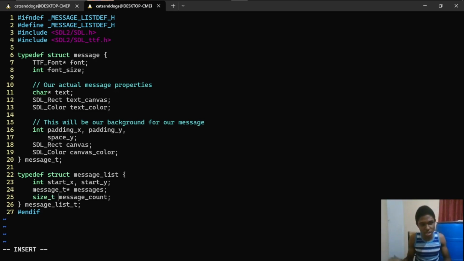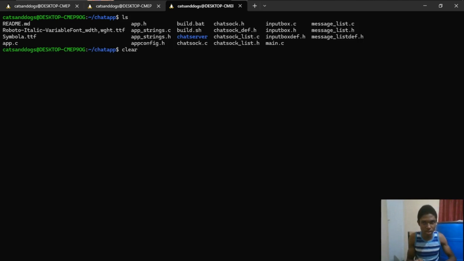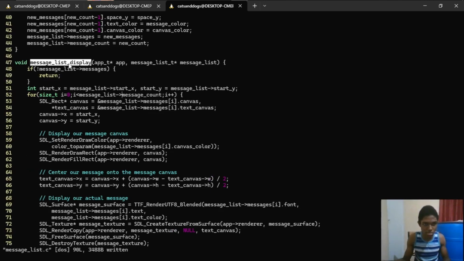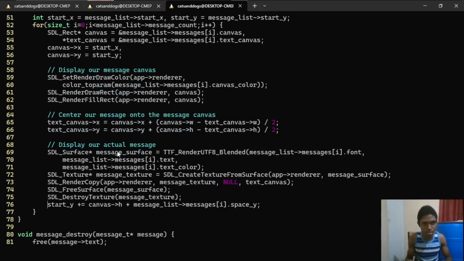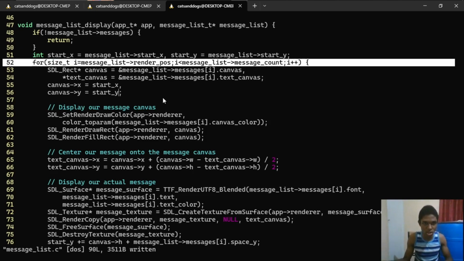So we're going to introduce a new member to our message list data structure. Let's make it a size_t render_pos, so we're going to have a render position. Let's open up our message_list.c file, and this is our message list display function. Currently this is how we're rendering each item. If you notice, we start at index position 0 from our message list. So we're going to change this 0 to our message list render position, which will be the position from which we'll start rendering our messages.